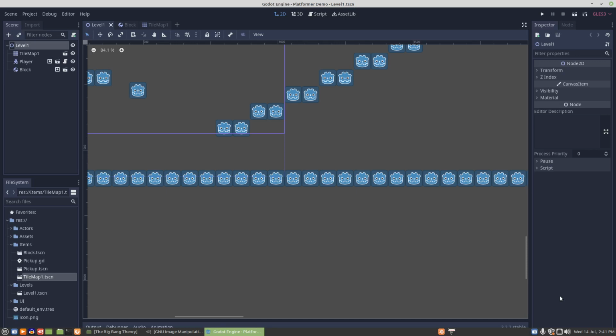Hello, my name is Arthur, and in this video we're starting the level graphics or level assets portion of this series for a platformer game. And what we're going to start off with is making our own block. So we're going to replace the Godot block.